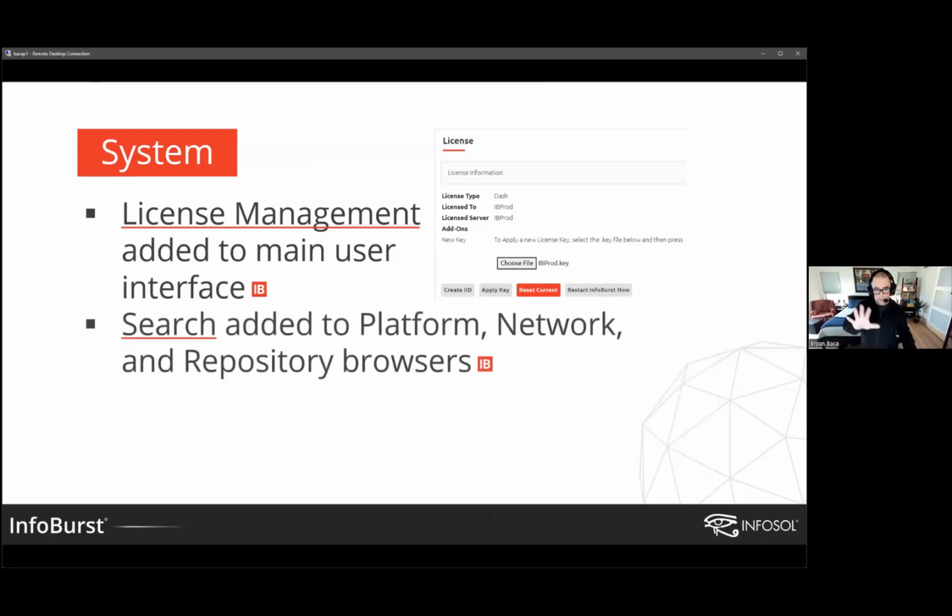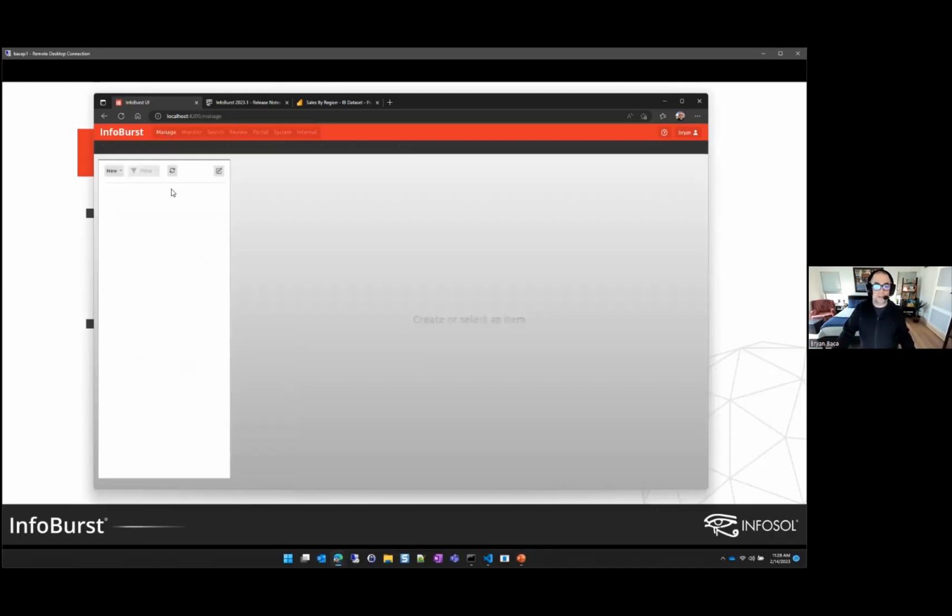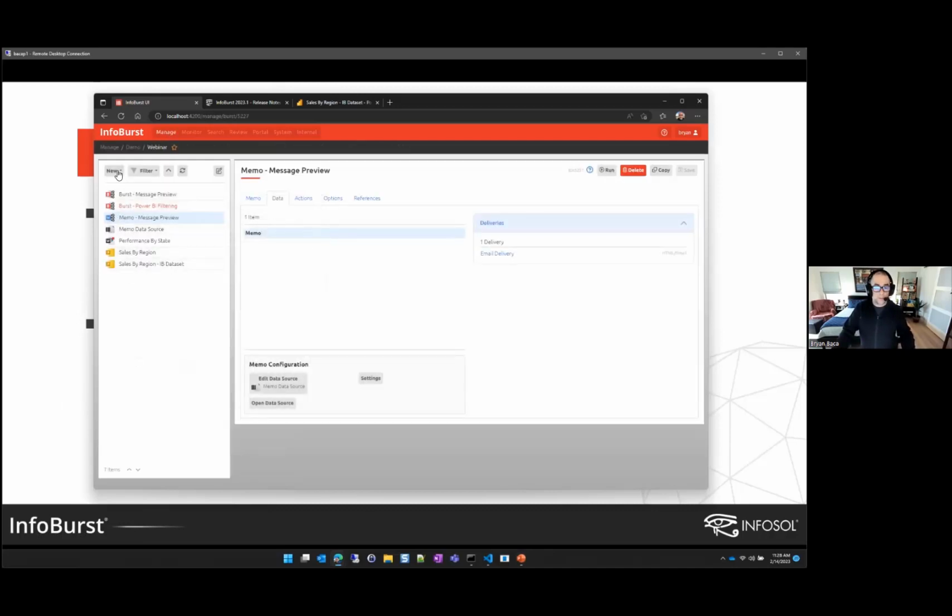This is just a little subtle feature that we hope will make working in InfoBurst a little smoother. We've added a search function to what we call our browsers. Actually, let me just show you that in context. It'll make more sense. So a browser means, for example, let's say I want to browse a platform.